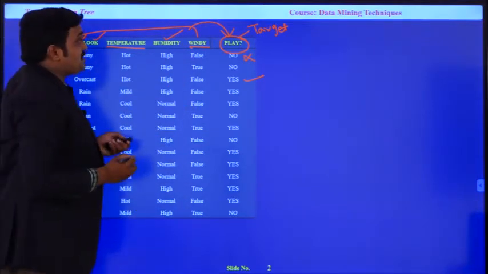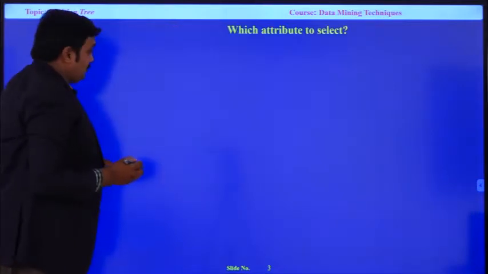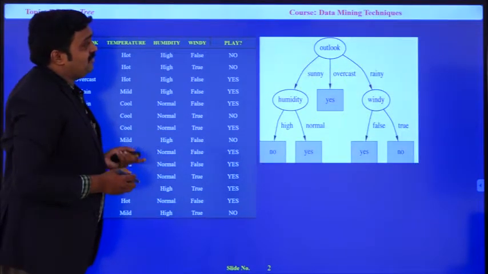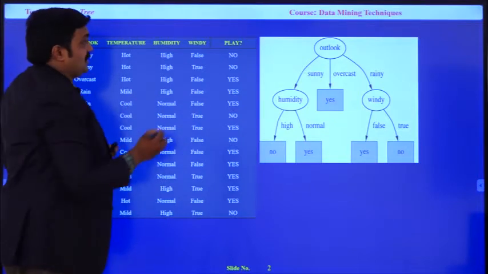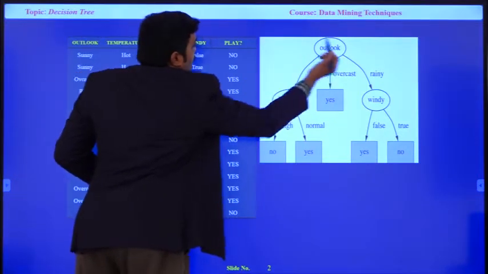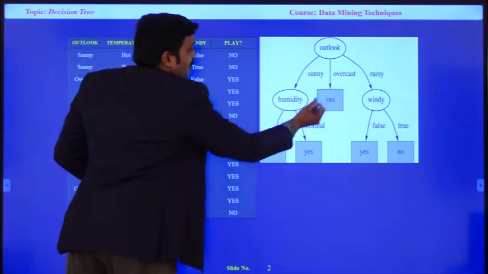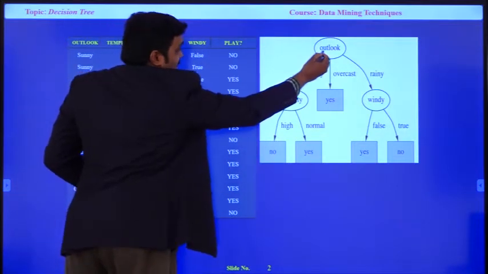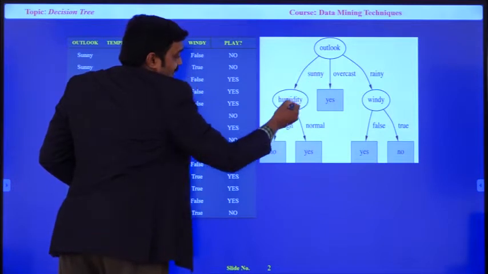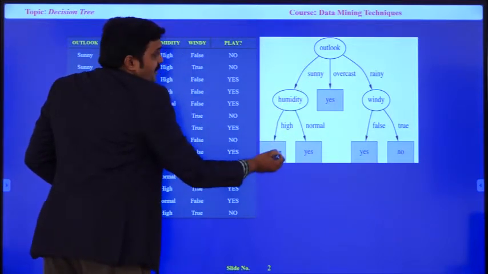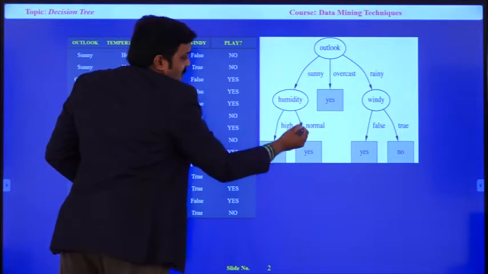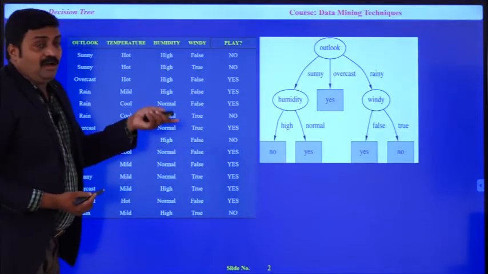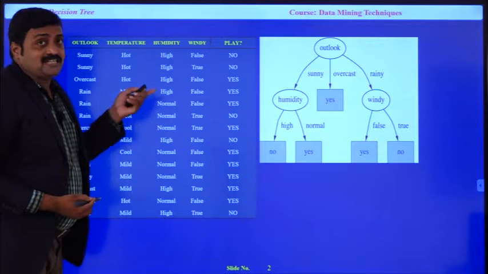Now, based on this, we will get the outcome like this. We have the data here, and finally we got the result like this. I am taking outlook as the root element, and humidity and wind below it. On a sunny day, if the humidity is very high, then you won't play. If it is a sunny day and humidity is normal, the player wants to play, yes. Like that, we are able to perform the construction of a decision tree.